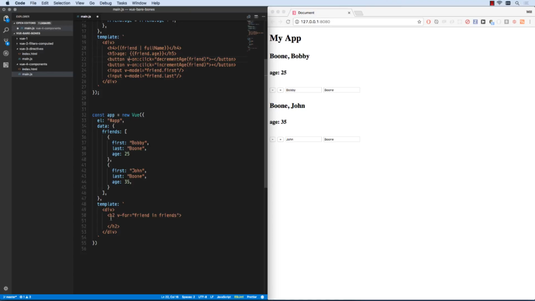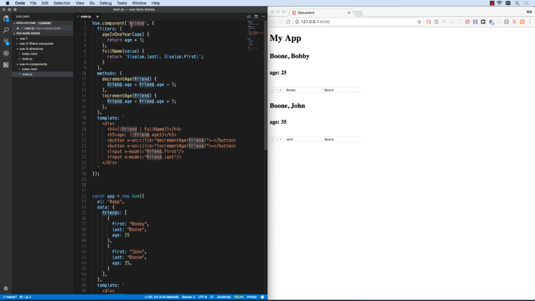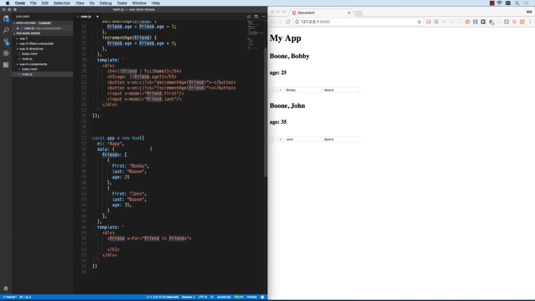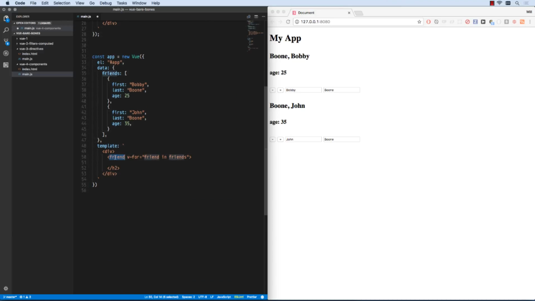Now all we have to do is instead of rendering an H2 for each friend, we can render a friend. And this name comes from the component name. So when you register a component by name, we can then spit that component out on any page as an HTML tag. So then for each friend in our list, we are going to spit out a friend.